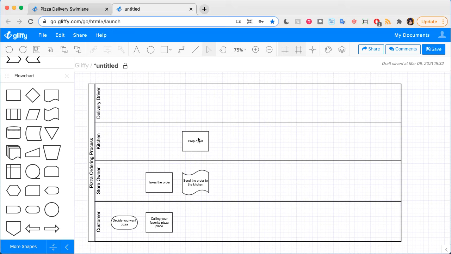Now, while the kitchen is doing that, the store owner still needs to take your credit card info. So I'm going to add this trapezoid, which is a manual input icon. And if you ever forget what these are called, you can hover over them and it'll tell you. So here we have credit card processing. And I'm calling this a manual input because they're going to have to put in all your card info.